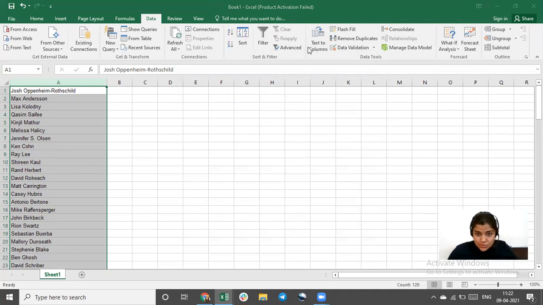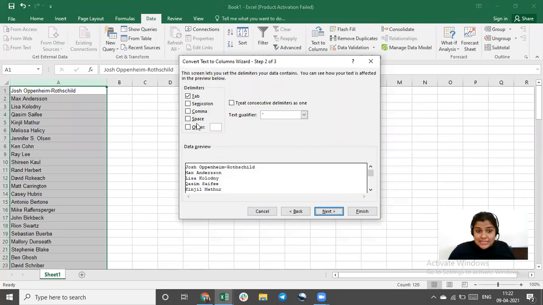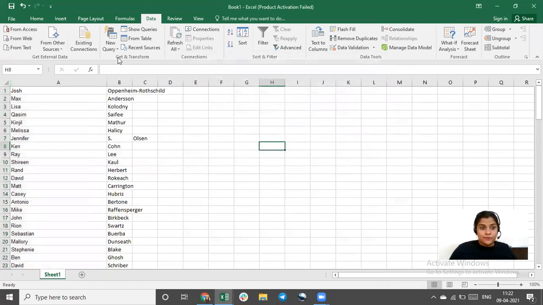I always need to go to Text to Columns, Delimited, and now it's asking what is that one particular thing in the data that you want to use as a medium to split the data. I'm so sorry to mess you up. So I always select Space, because space is the only thing that will help me determine the first name and the second name, and then I just hit the Finish button. So now if you see, the data has been separated.